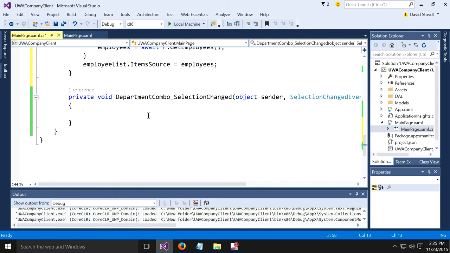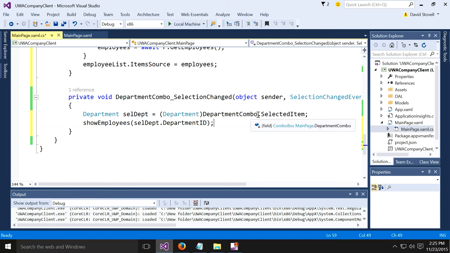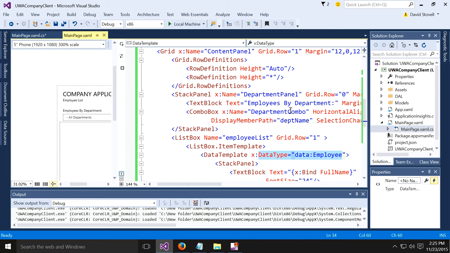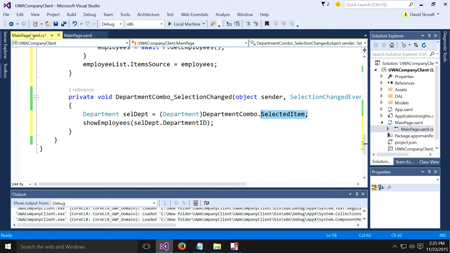The beautiful thing about the combo box is I can just go to the combo, grab the selected item, and because of that, let me emphasize this, because each item is, in this case, a department. The same thing works. We'll be doing that with our lists of employees next week, right? I can just cast it to an actual department.